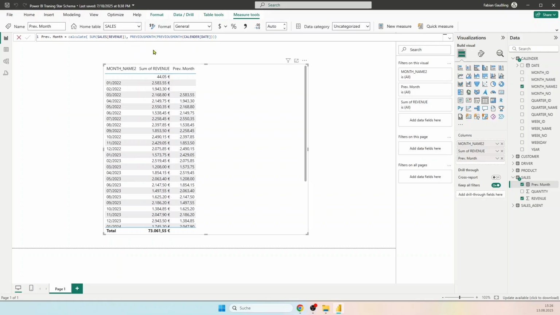The previous month function and the previous day or previous year functions work pretty much the same, but the difference is that they are not working on a monthly level, but on a daily, quarterly or yearly level.